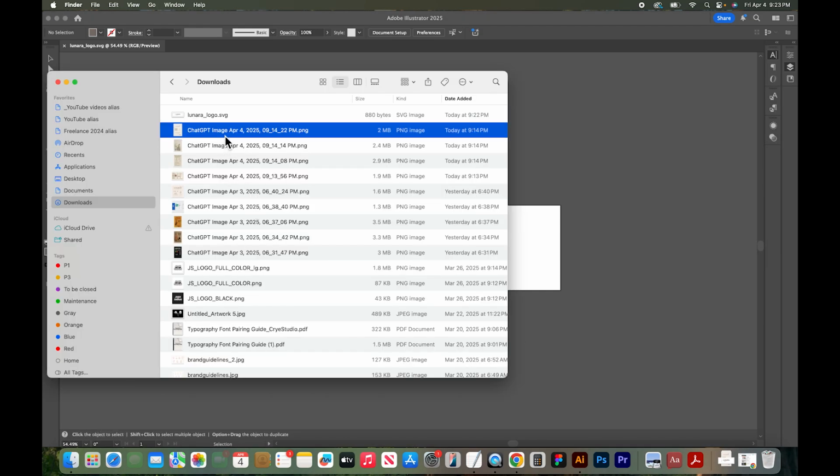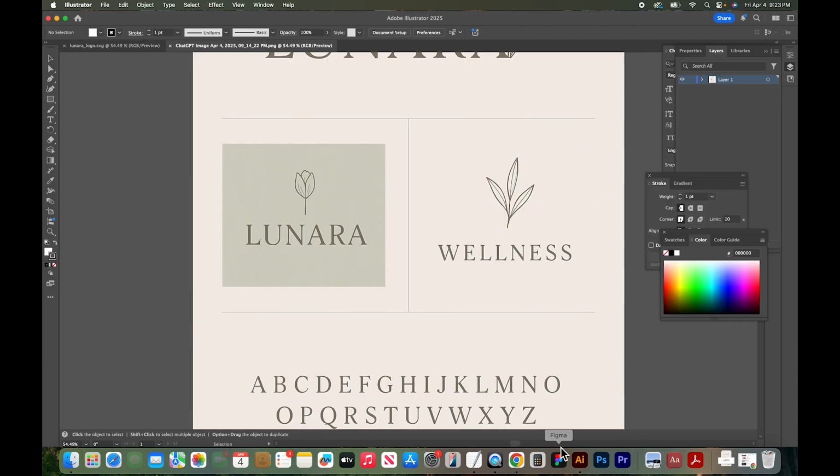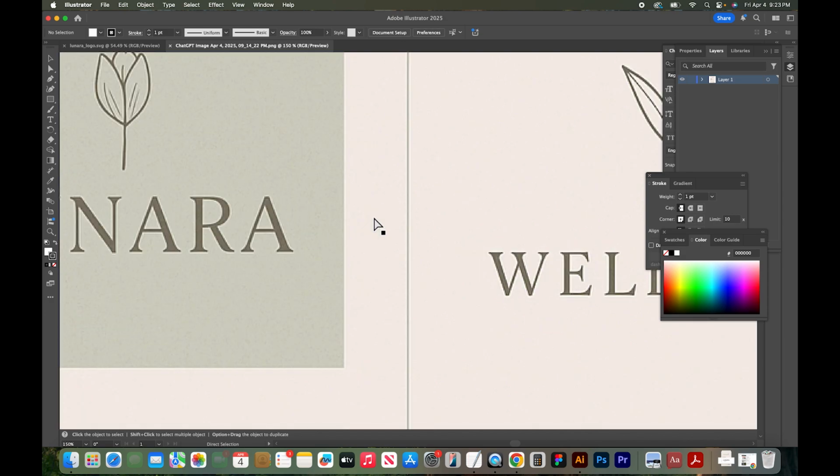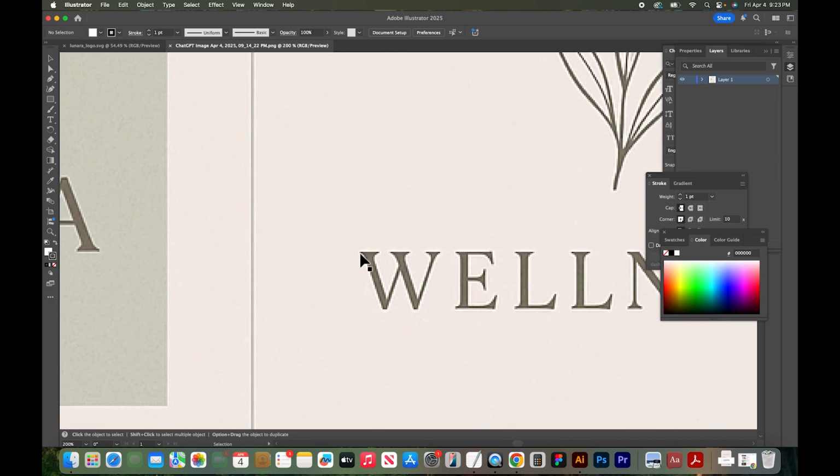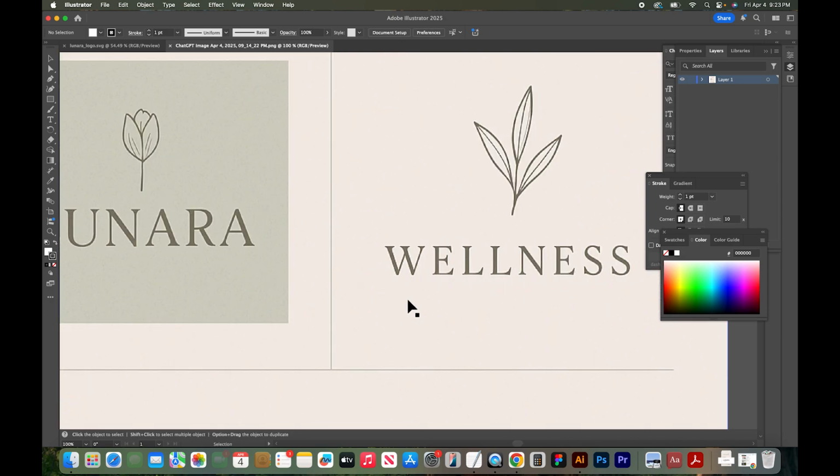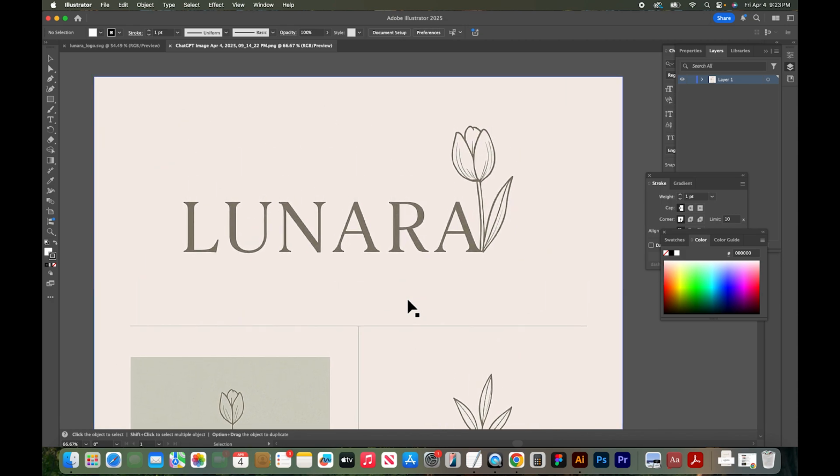So one other thing I could do is take this download that has the logo really large in it, bring it into Adobe Illustrator, and this is a raster image. So if I zoom way in, it's pretty pixelated. So I'm not sure how well this is going to work.